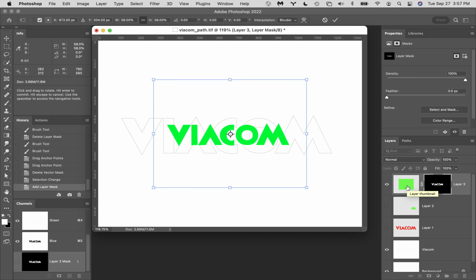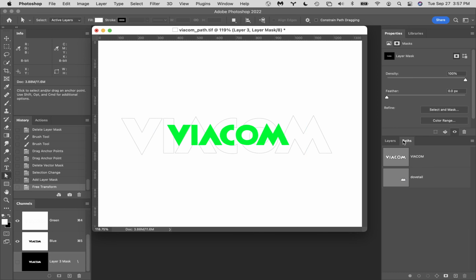But look what it didn't make smaller. If you go ahead and say OK to this and click on my path to make it active, you can see the path didn't do the transform with it. The path is still the original path. It's still this big original path. That's not going to work for me.